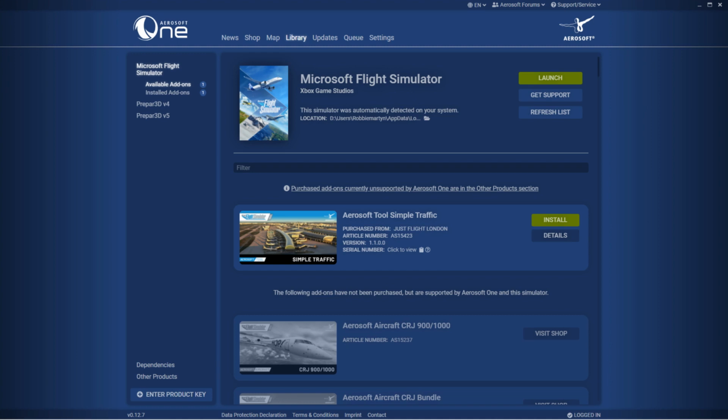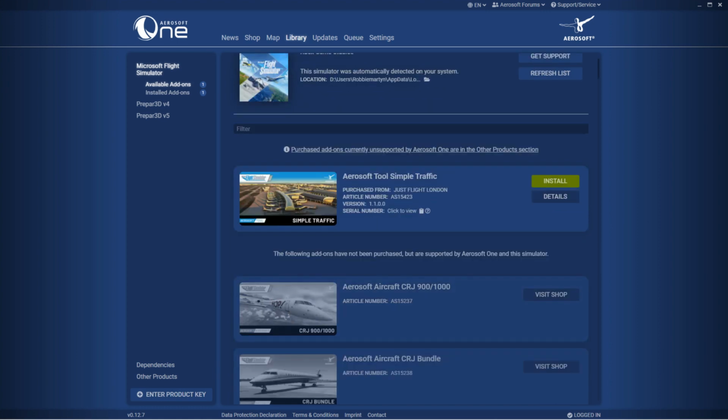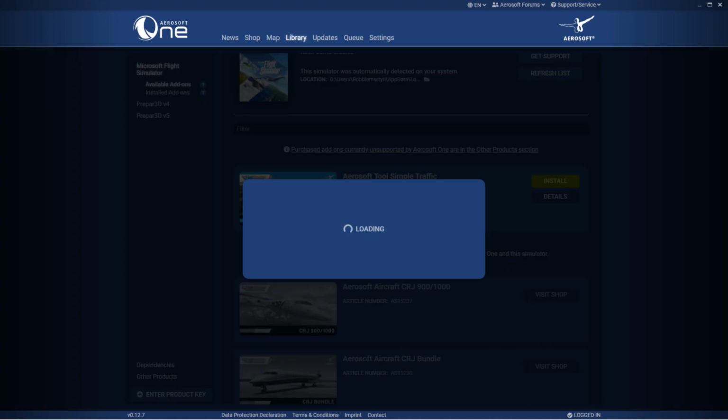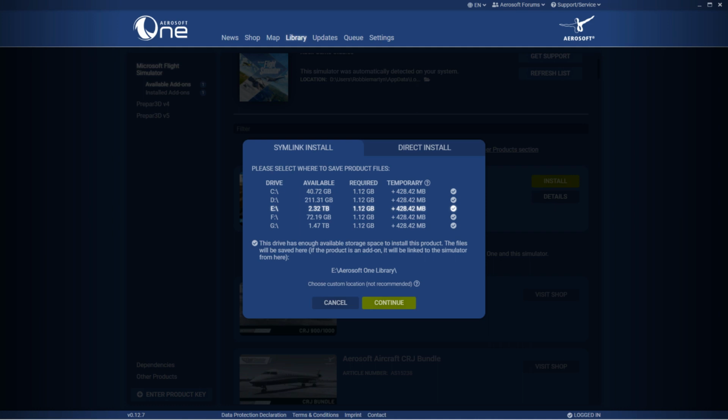It does say on top available add-on, so mine is somewhere here. Well, actually no, it's on this page. So you can see I've got two. I've got Aerosoft CRJ. All right, who hasn't? And you've got Aerosoft Tool Simple Traffic. So all I need to do is click on install. And there you go, it's checking drive space and all the usual gizmos, so you decide where you want to put it. I'm going to put it on my E drive because I've got quite a lot of space there, and just click continue.